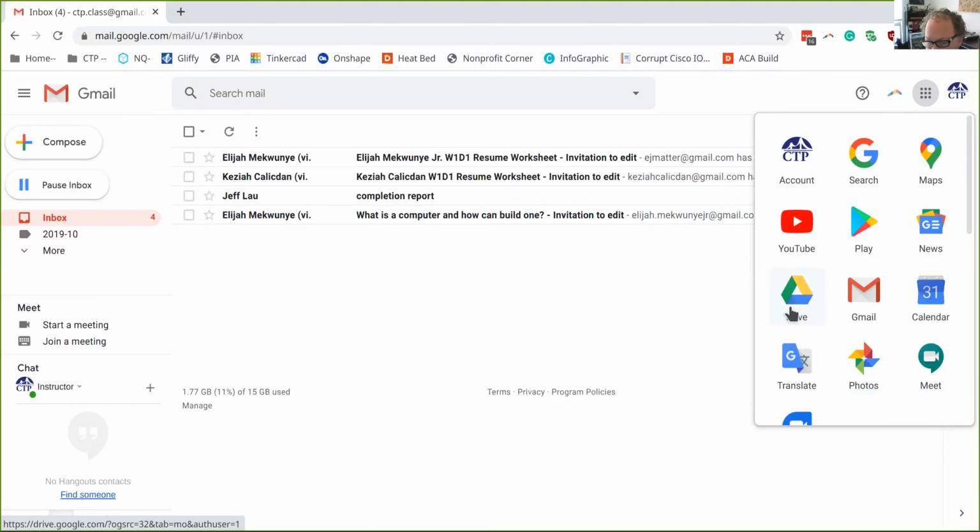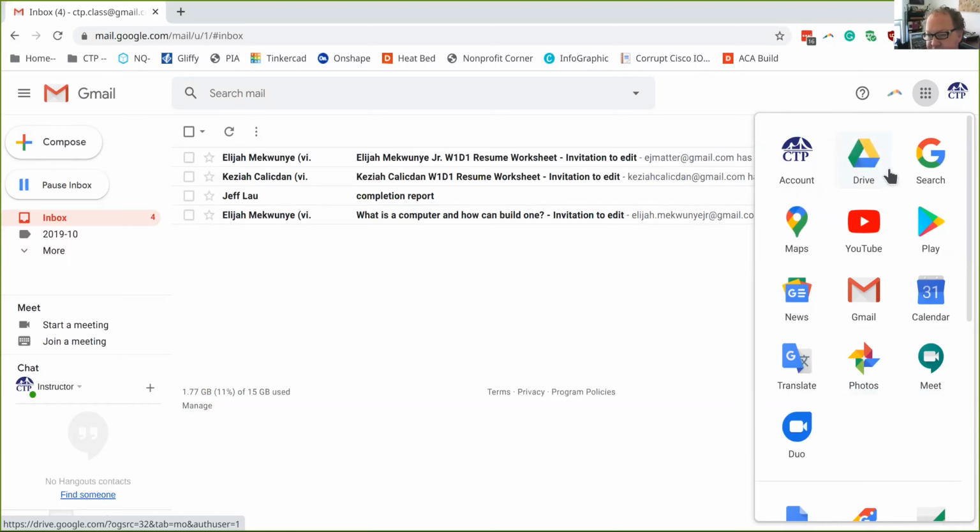We have Google Drive here, which we'll be taking a look at. And you can rearrange these a little bit. For example, I just drag this over here if I want to reposition my menu. Generally, you don't need to do that though. Okay, I'll click on Drive.